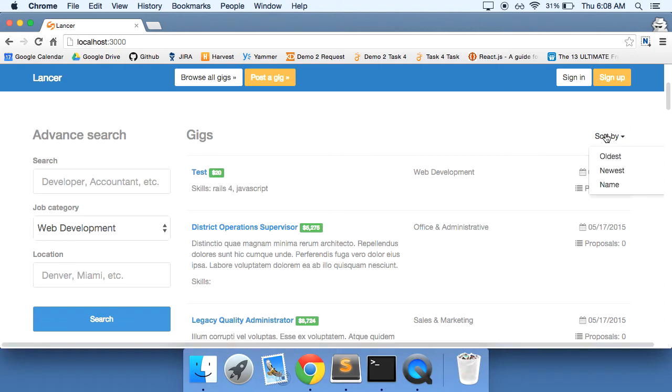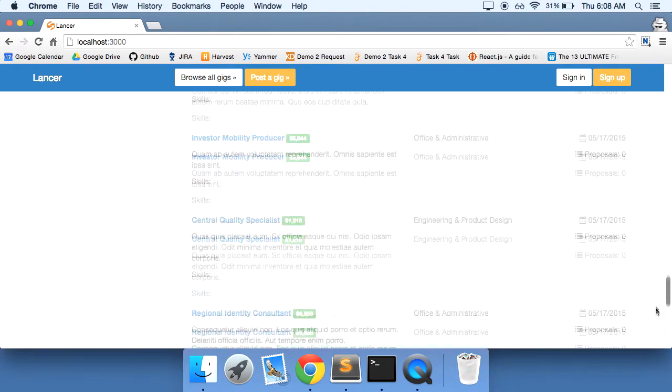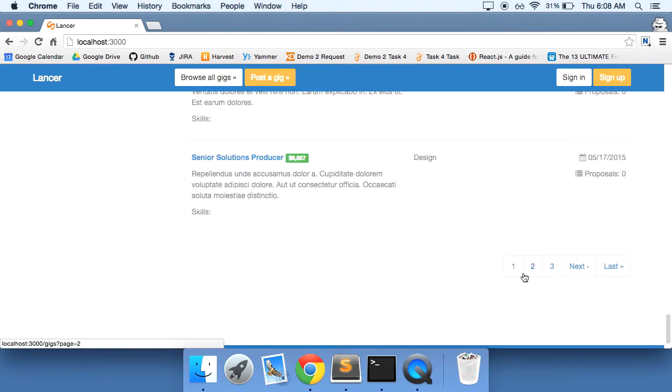Here we have a sort by method that we'll implement that'll allow you to sort all of the gigs by date and by name. At the very bottom of this page here, we have pagination. So you can have 100, 1,000 gig listings, and determine whether or not you want to show 25 per page, 50 per page, or 100 per page.